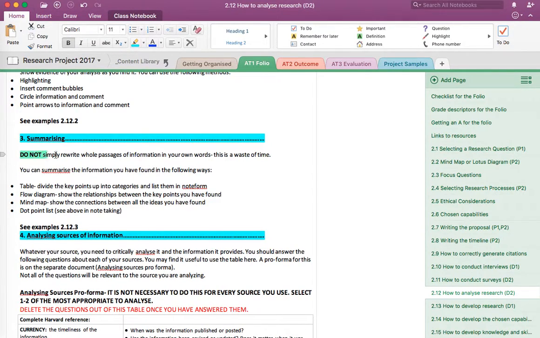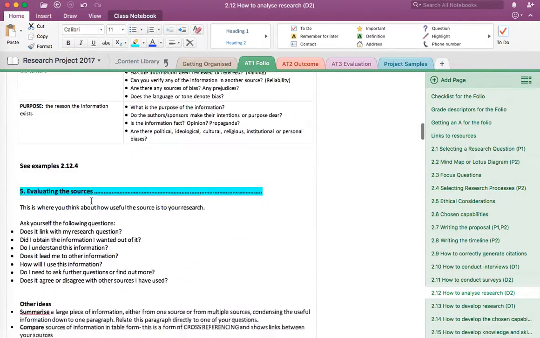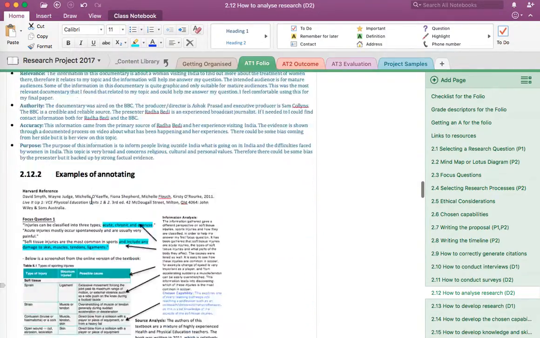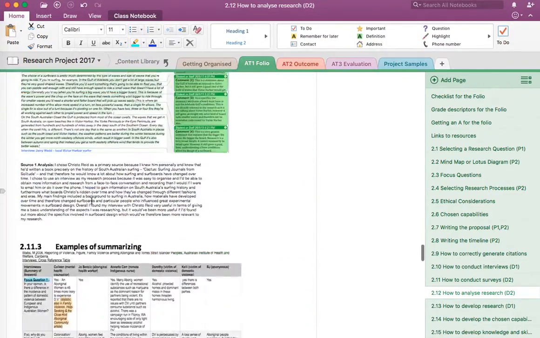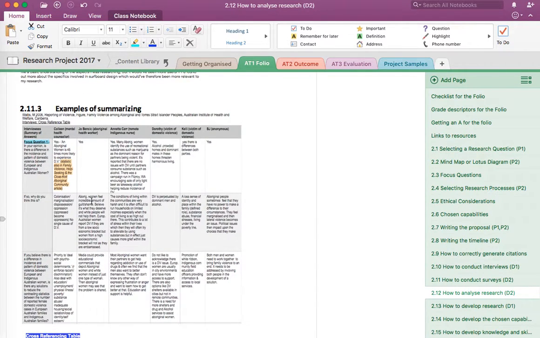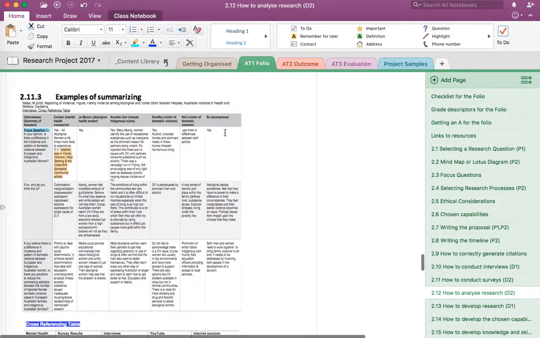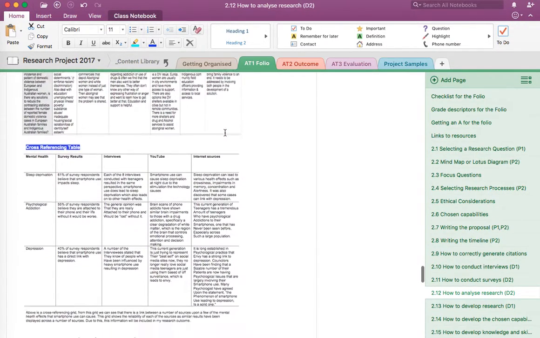So don't simply rewrite whole passages of information in your own words. So this is not what the folio is about. So it's better to put these into tables or flow diagrams or a mind map or a dot point list. So to show you examples of summarising down here, here's an excellent table. So this is summarising the findings from all of these different interviews that this person has performed. So really good way of summarising.